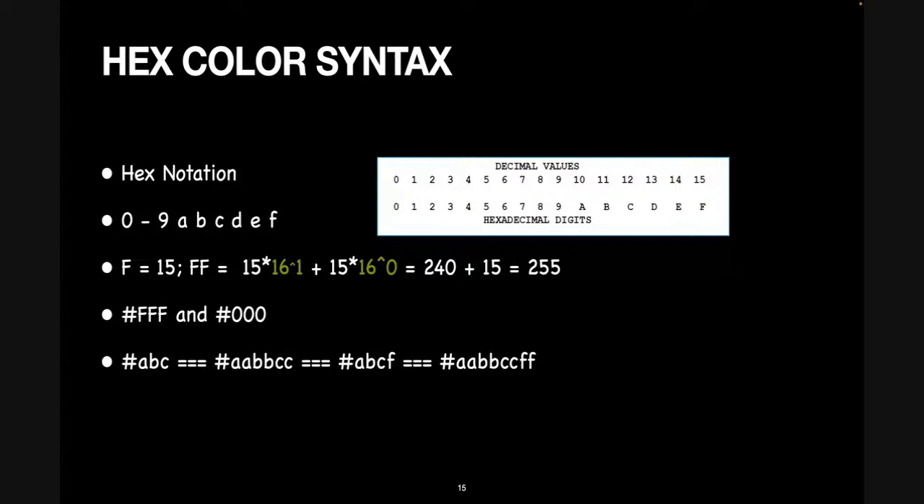Okay, done. So now this is ABC. If you write it, this is equivalent to A, B, B, C, C. Is it also equivalent to ABCF? Because F is the alpha channel, that is by default F. So all four syntaxes are the same.